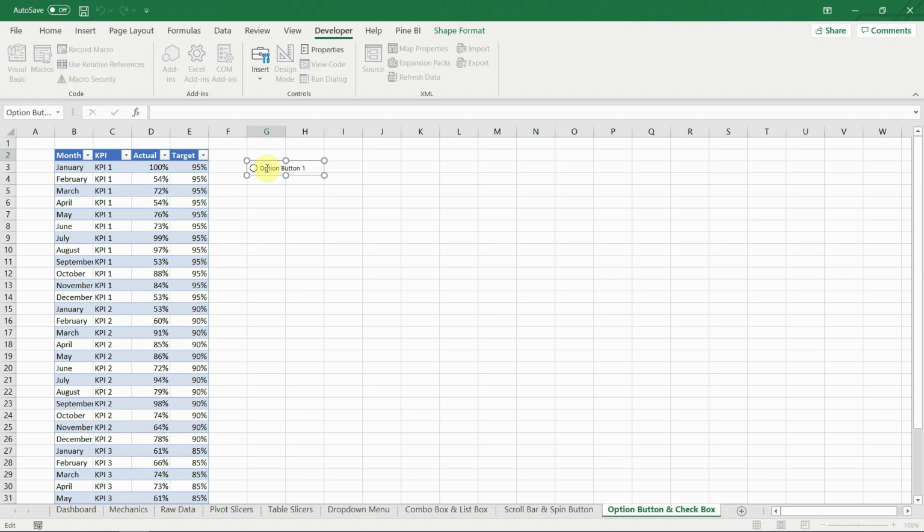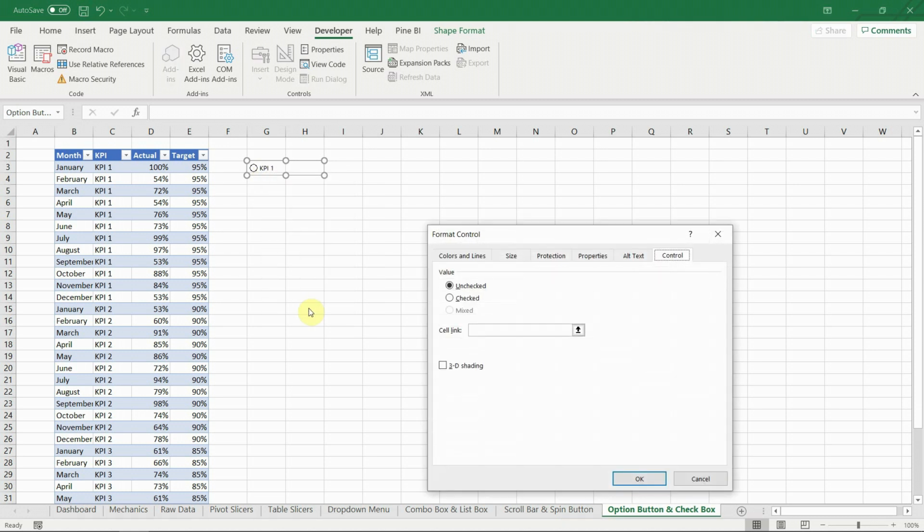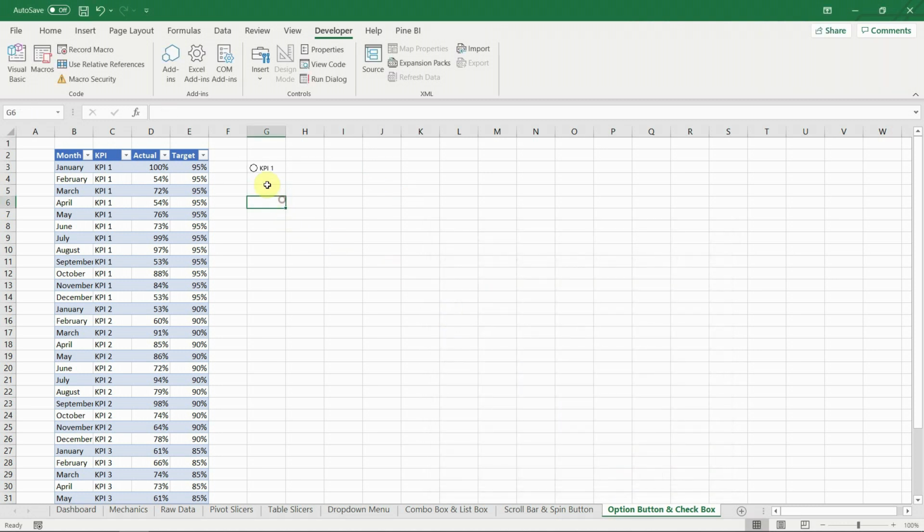They work by changing a value in a target cell and thus showing which one is selected. You can use them all together or you can split them in separate groups. If you want to have several groups with independent cell links, you would need to create the option buttons within a group box for each separate group. Today, however, we won't be needing this as we are going to use only one group.